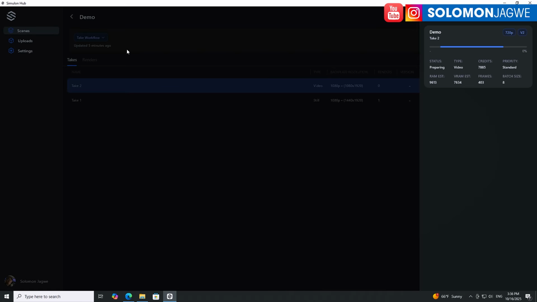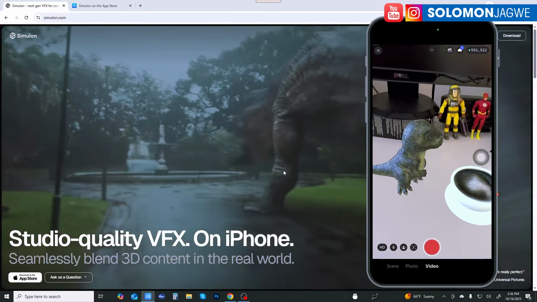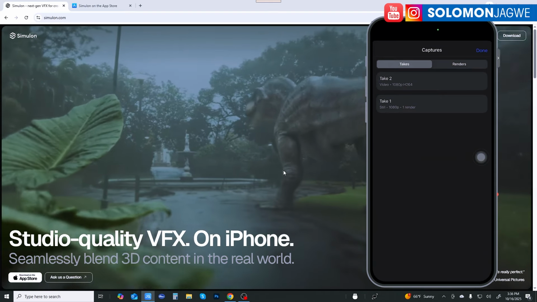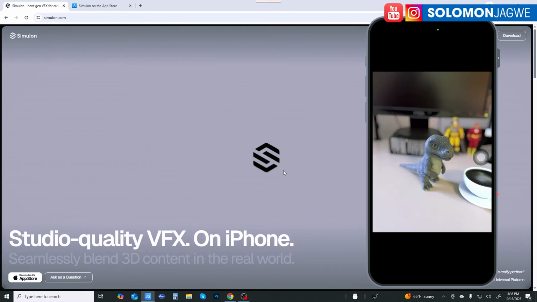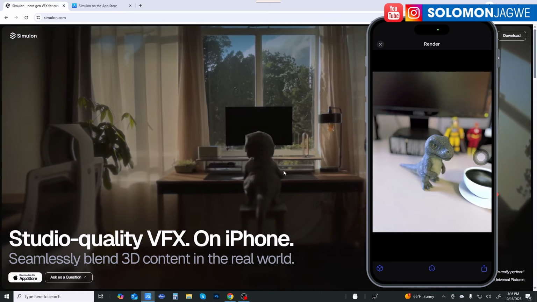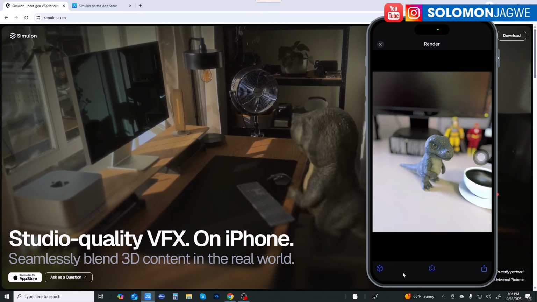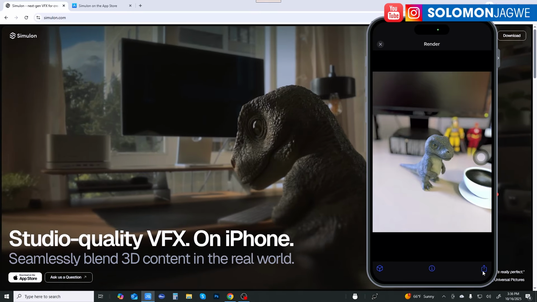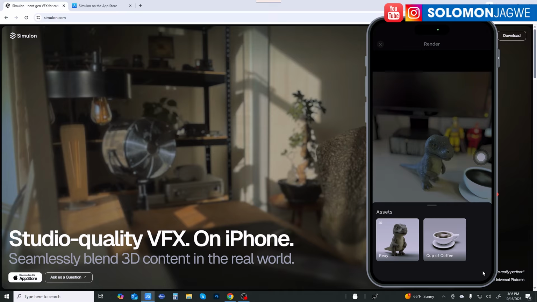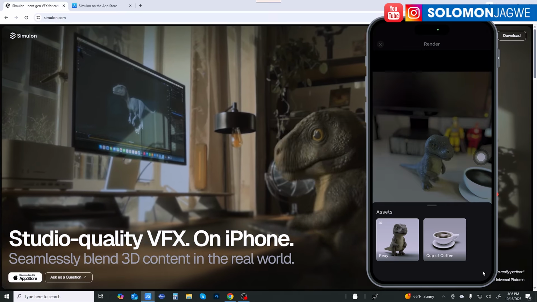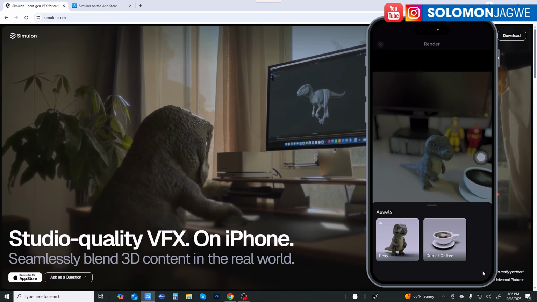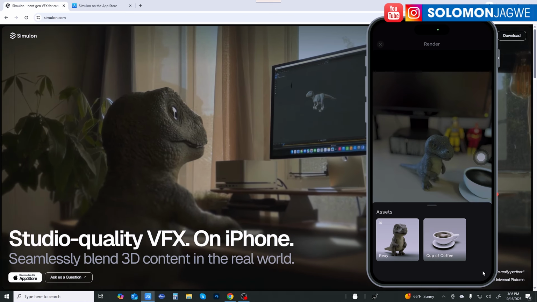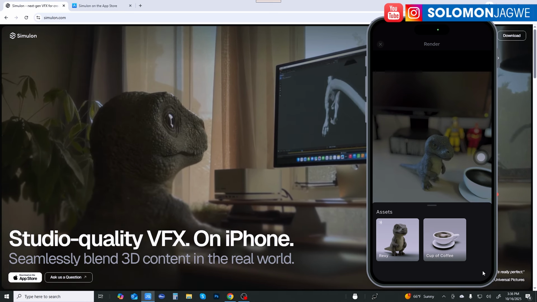So I'm going to go back again over here. The renders are going to show up over here. So when I click on renders, it shows me this. It's going to show you the render. And then if you click on it, it gives you 3 icons at the bottom over here. And one of them is just the assets that were used in this particular scene. And if it's something that was taken from the Simulan marketplace, then it will show up over there.